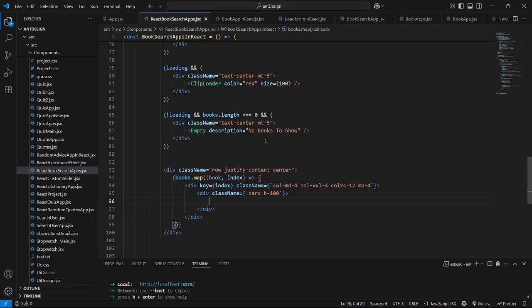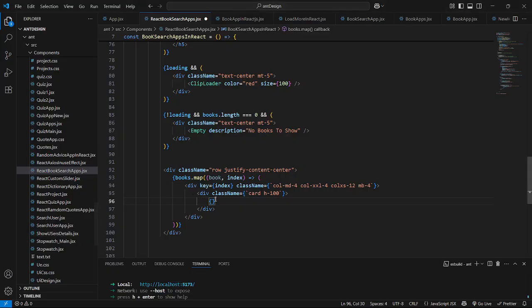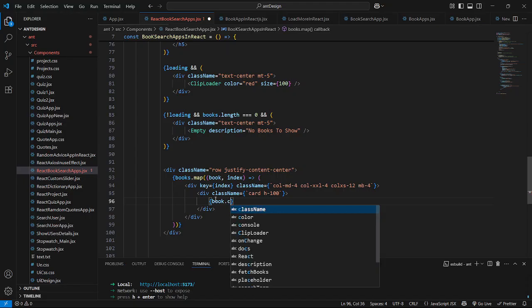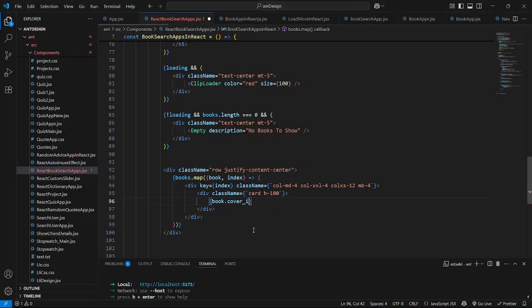So let me just create here open and closing curly braces, and now we will check if this cover I is defined or not. If it is defined we will show the image. If it is not defined we will show another image, a dummy image. So just now we will say here book dot cover I. Let me just copy it from here and paste it here.